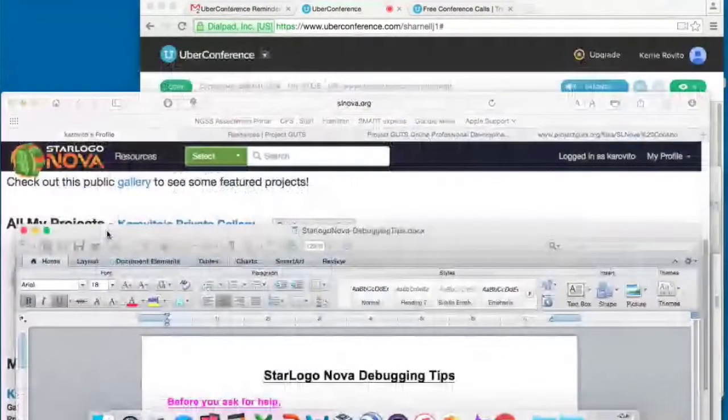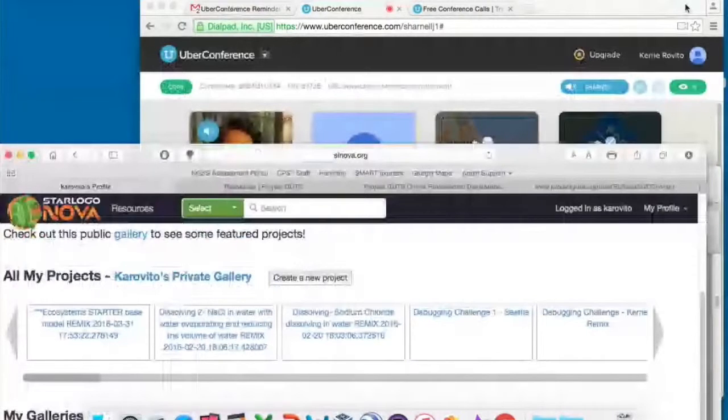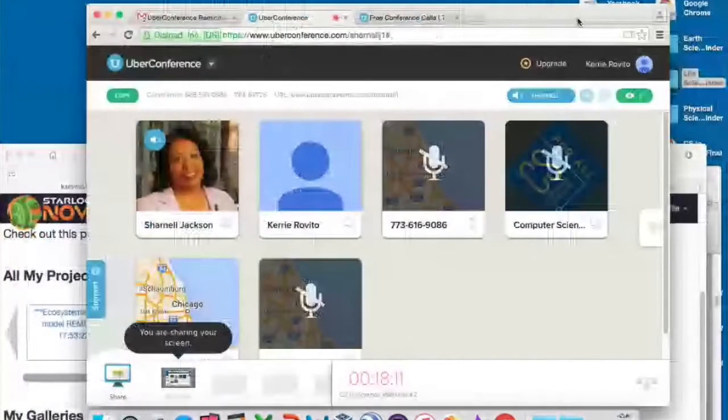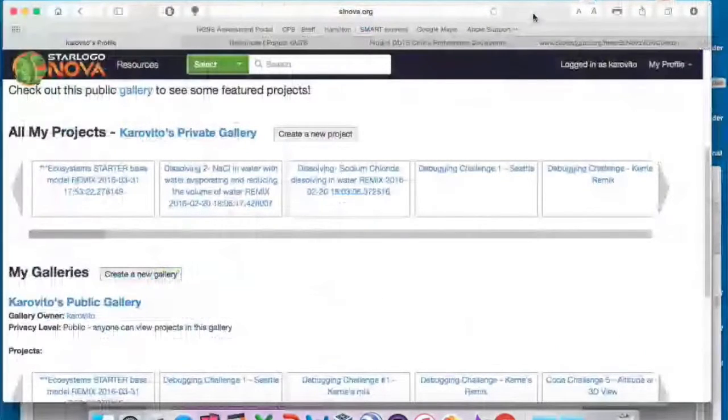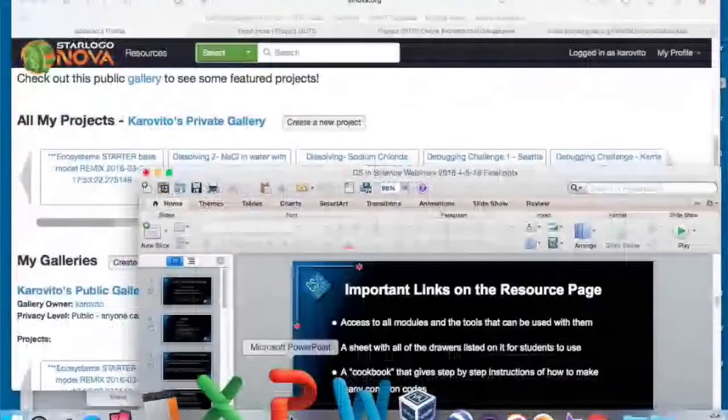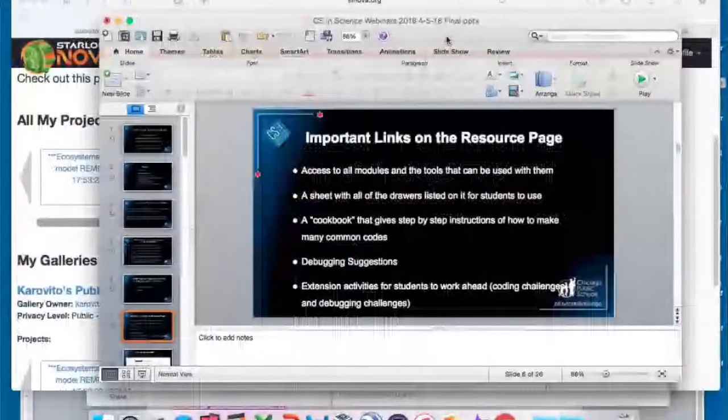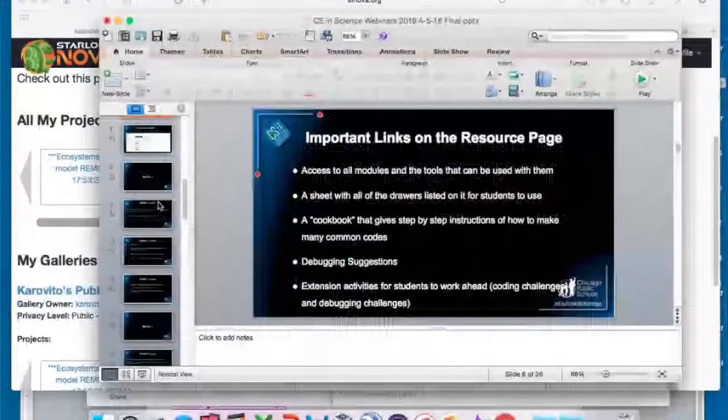I haven't pulled it up. Rodney, while I go through and do that, can you say some tips also for what other things may be useful on this Project Guts resource page?